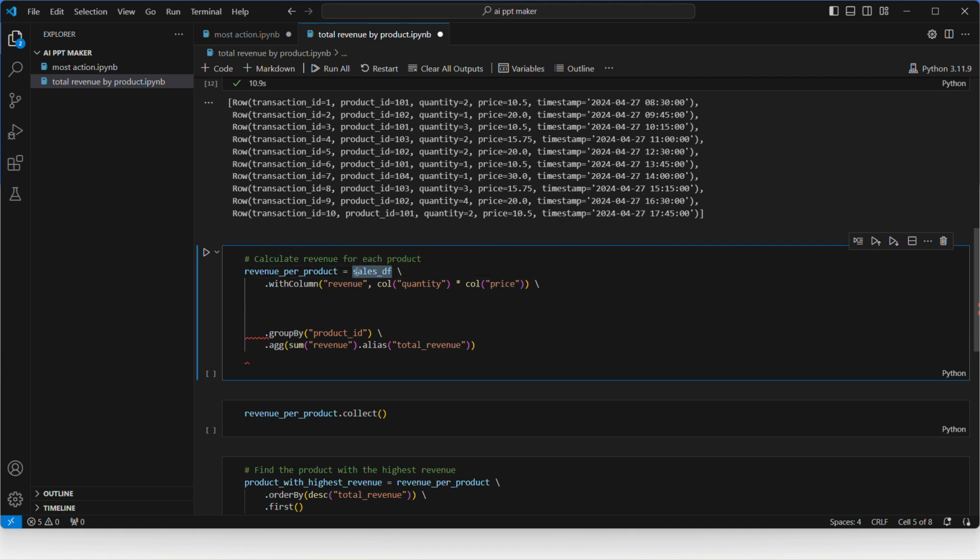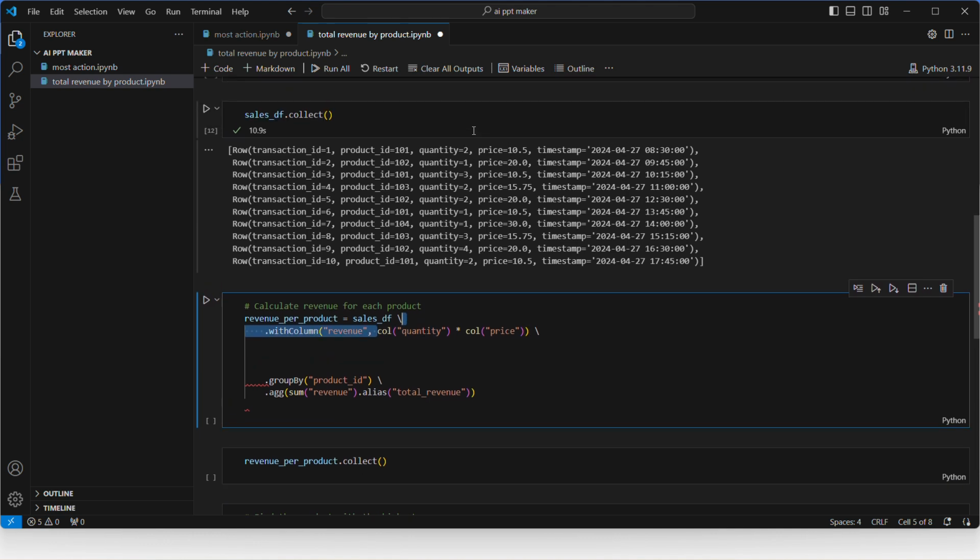First we will take sales df and create a new column, revenue. This column revenue will have the multiplication of quantity and price. Quantity is 2, price is 10.5, so it will be 21 for transaction 101. This is how we will calculate revenue for each row.